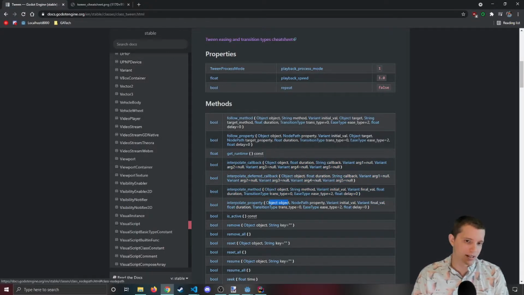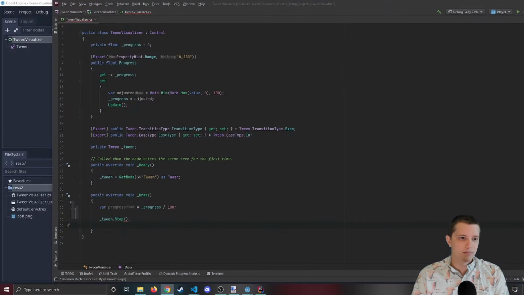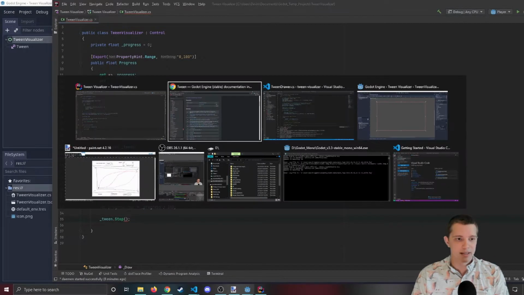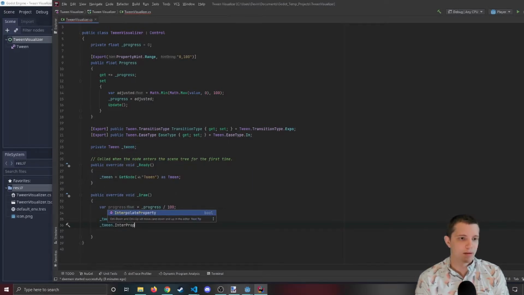First is what object to mess with. Next is what property to mess with, the start and end values, how long it should take, and then we also have transition type, easing type, and a delay. So using that as our baseline, we'll do stop all. That'll stop any tweens that might be currently running. Hopefully we won't have any running, but we'll just make sure that everything's cleared. And then we'll call the tween's interpolate property.